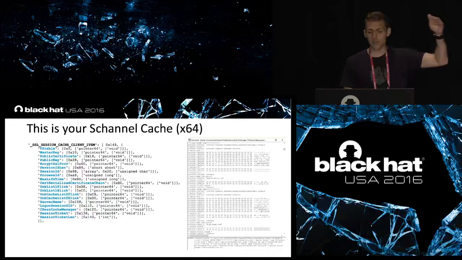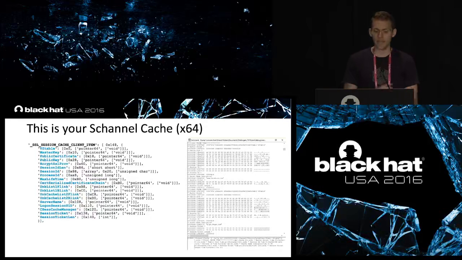So the first thing stored is the VF table. Second thing is that pointer to the master key. And then some things to call out are that logon session UID. Every time you log on to Windows, there's a unique identifier that gets generated. This isn't your user ID. And that gets stored here as well.